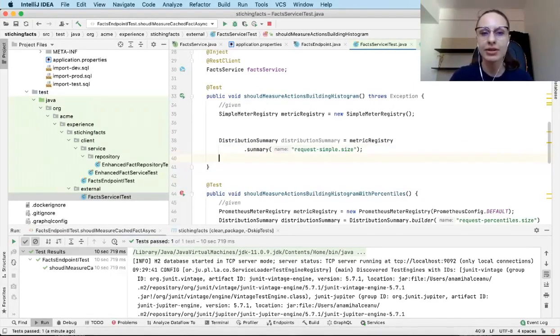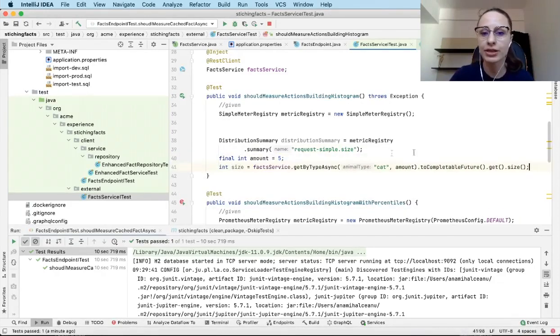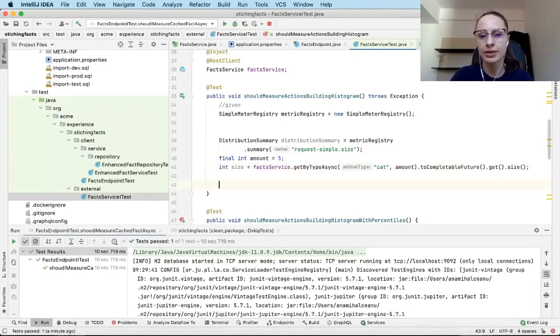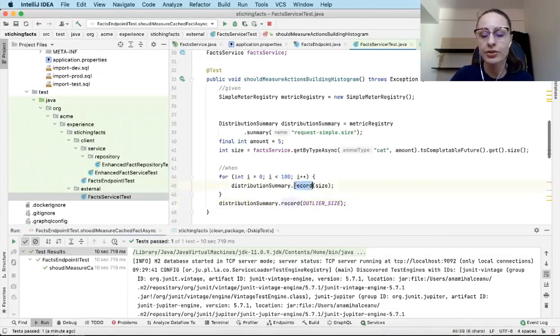So I'm going to say, given the metric registry, I'm going to register a distribution summary for these. I'm going to see the distribution of events against this, the fact side, the invocation of get by type async from fact service, and then I am going to record 100 times this size. So I'm going to simulate 100 invocations, but the response is going to be the same size all the time, and I'm going to record also an outlier size for this one.